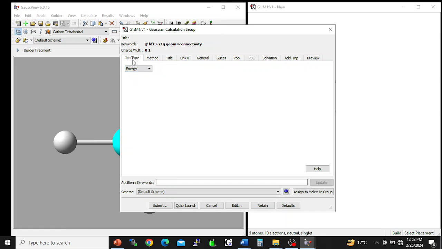You can set the job type. What is the job type you want to select? It can be like energy, optimization, frequency, opt plus frequency. So when you talk about energy, it simply calculates the energy for the structure you have drawn. It does not undergo optimization. I mean, the optimization process will not take place. Only the energy will be calculated for the structure that you have drawn.